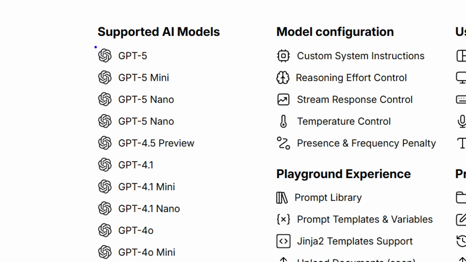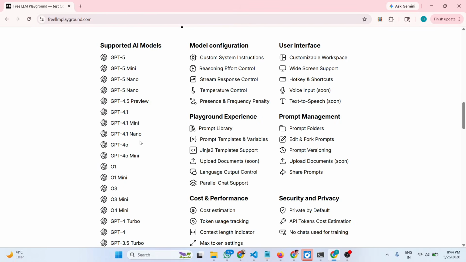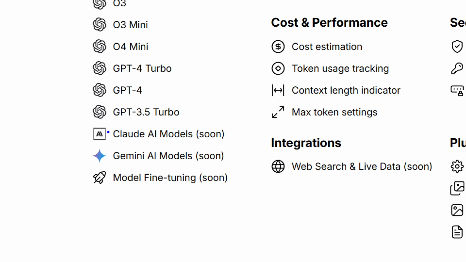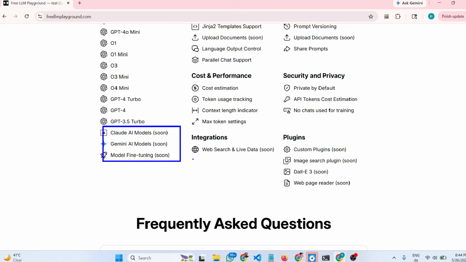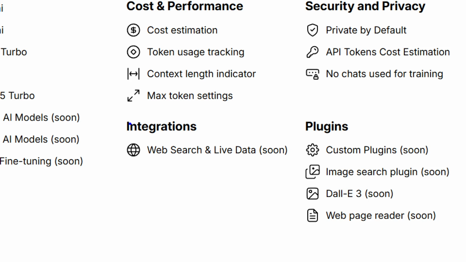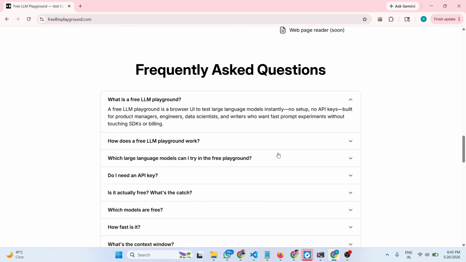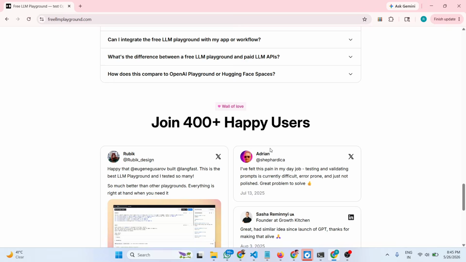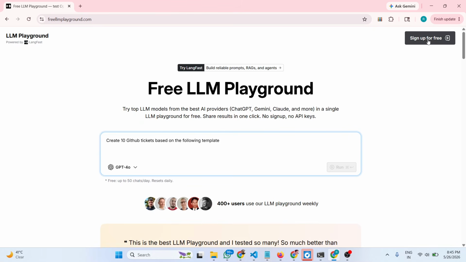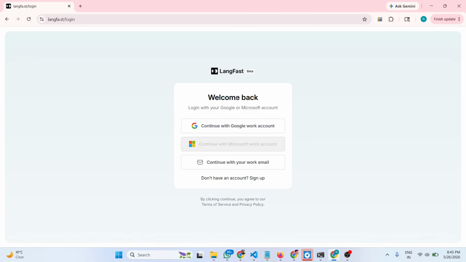These are all the models which are supported. You can see we have GPT, we also have Claude, Gemini as well. It can even do web search, live data, everything. So definitely check out this website. Now to get started, you have the option to sign up. It just takes 2 minutes to sign up. You can continue with your Google account.